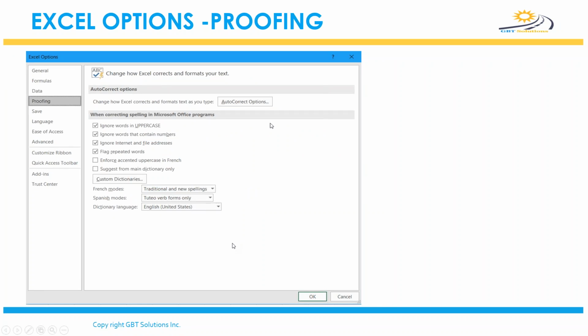Proofing. This is the spelling correction, so ABC. So this has to do with spelling correction. You could ignore words in uppercase, ignore words that contain numbers, or ignore internet and file addresses, and flag repeated words. So you don't run the spelling check on those.